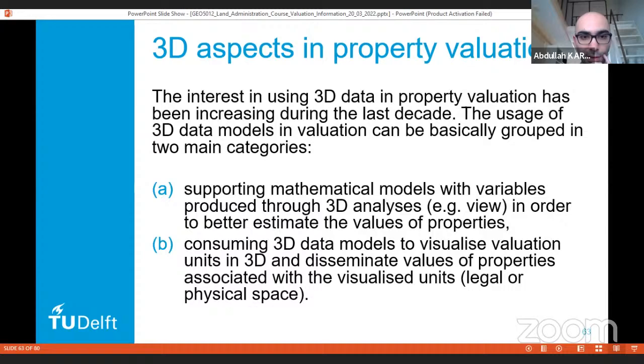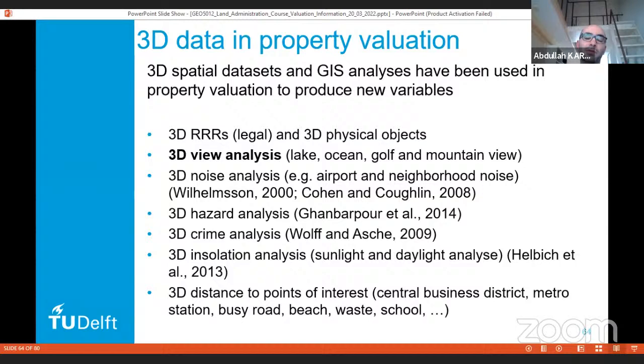So in the first group, there are several studies. I know you also saw this slide yesterday. There are several studies that search different types of 3D data sets to better estimate the property values. For example, in most studies, 3D view analysis is used to better estimate the property values. In some studies, 3D noise analysis is used.